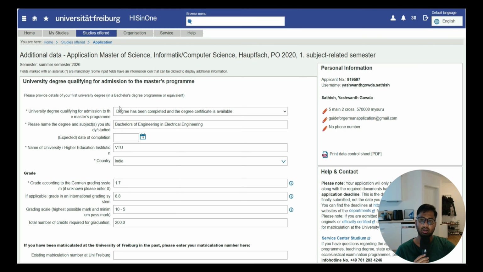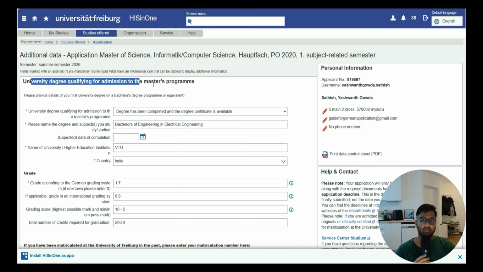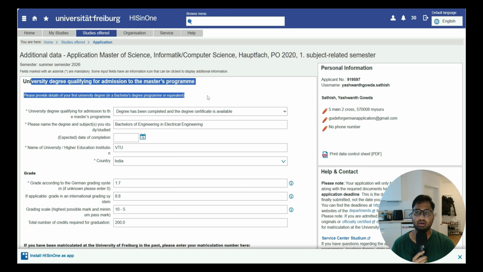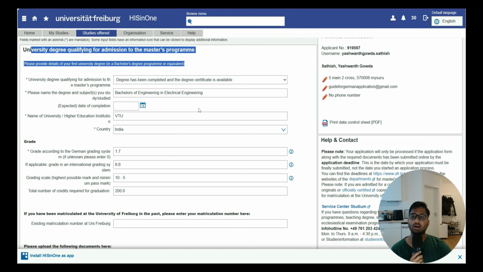Once you click on next, you need to fill in your university degree qualifying for the master's program. Before, you gave the degree which you have done previously, and here you have to give the same information of that degree which will be the qualifying degree for your master's course. To do your bachelor's, the qualifying schooling you did was 12th. In the same way, to do a master's, the qualifying degree that you have done is a bachelor's. That's the reason you have to fill in your bachelor's details.